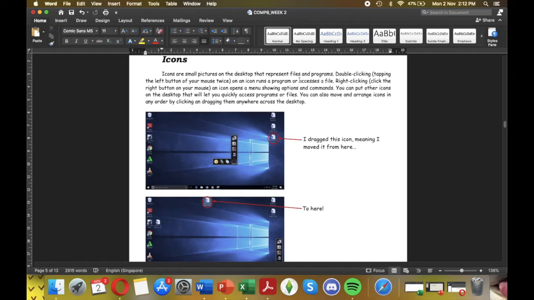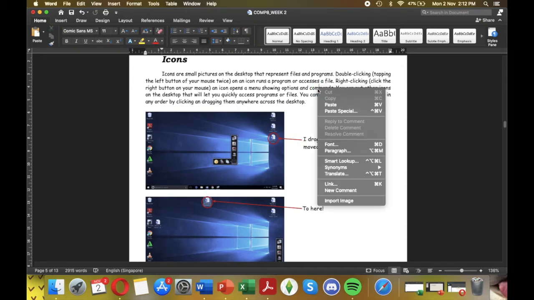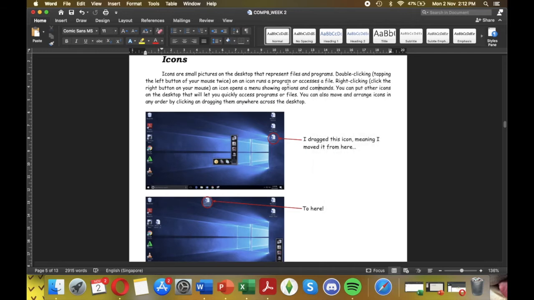And when you are right-clicking, you click the right button on your mouse once, it opens a menu showing options and commands. For example, this one, I right-clicked it, and then you can see these options. There's a menu of options. You can also put other icons on the desktop that will let you quickly access programs or files. For example, like I said, this one. And you can also move them around.